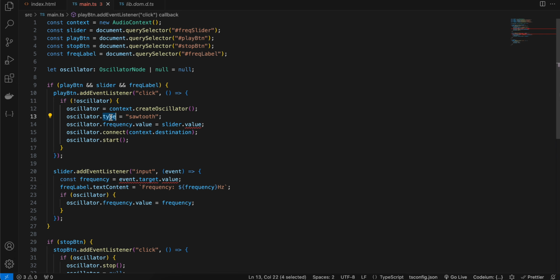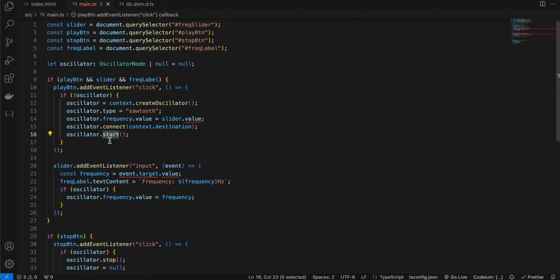Then the type, you can play around with this type. There are different types available, and you can mix and match those types as well. And here I'm just updating the frequency of our oscillator, like the value of oscillator's frequency. Then I am calling the connect method, and then I am calling the start method.